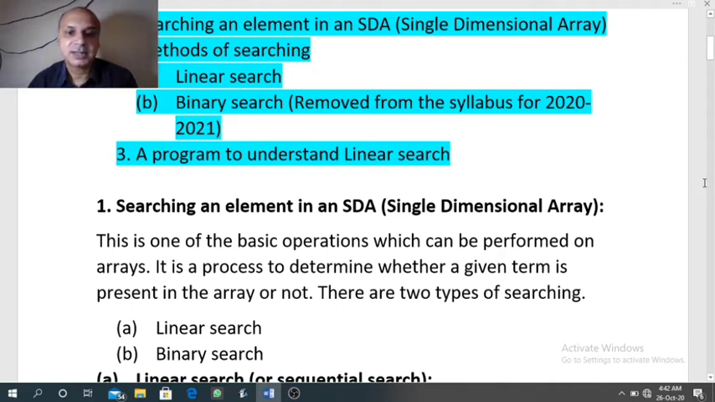Searching for an element in a SDA, means single dimensional array, is one of the basic operations which can be performed on arrays. It is a process to determine whether a given term or element or search item is present in the array or not. We have two methods for searching, linear search and binary search.